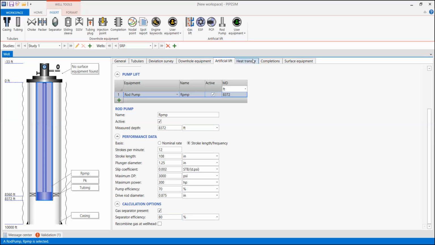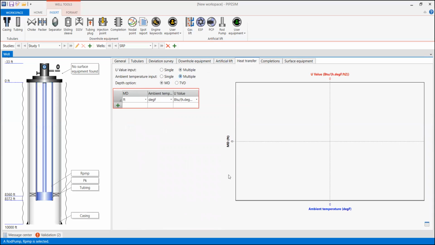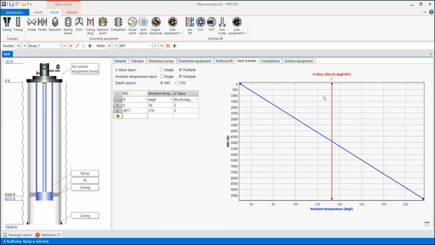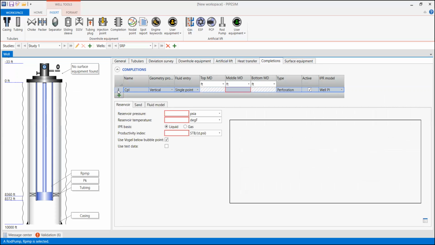Okay, and then let's go to heat transfer. I will select multiple and again multiple, and I'm just going to copy paste my value. All right, we will have also the plot here. And then of course the completions. The main part of this simulation, of course, is the inflow part coming from the reservoir into the wellbore.